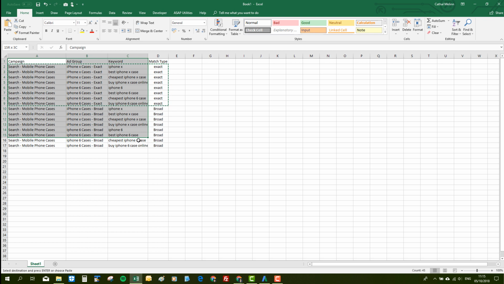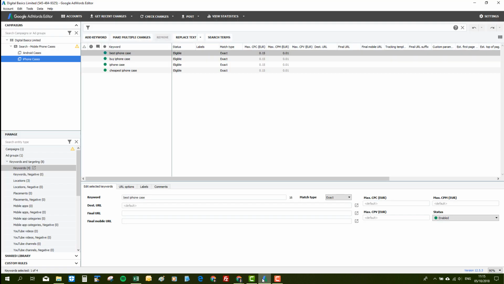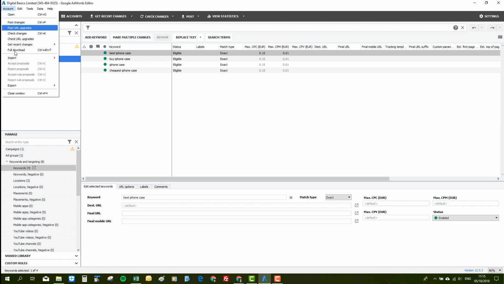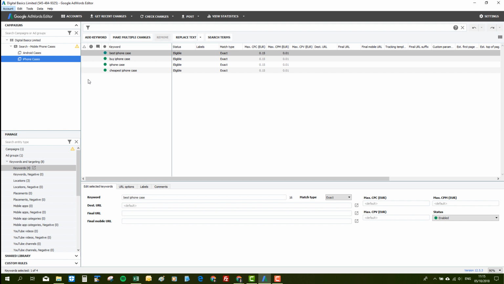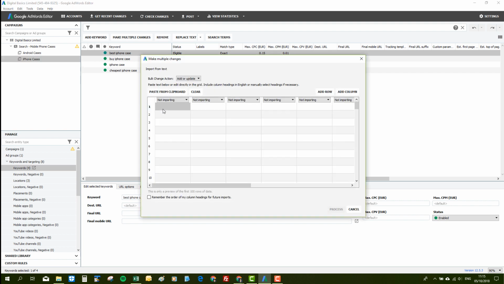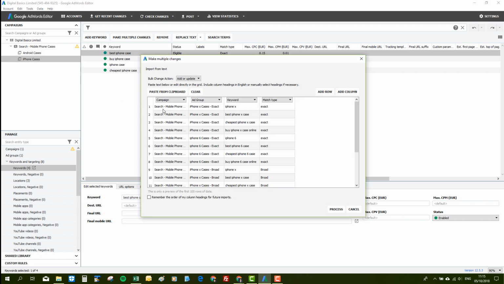We select everything, including the header, and copy it. Then back into Editor. Up the top, we go to Account, Import, and we're going to paste the text. And that's where we see this. In here, just paste it in.